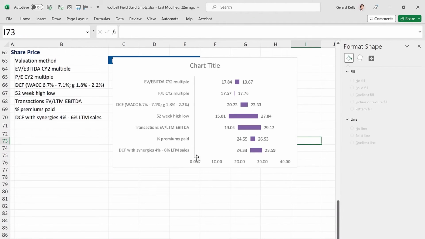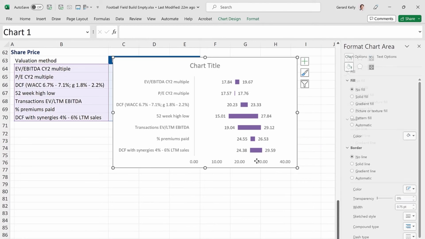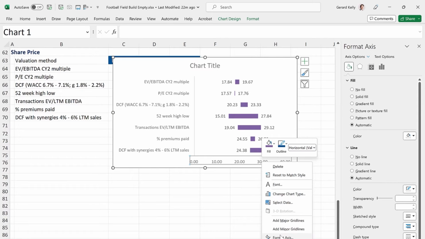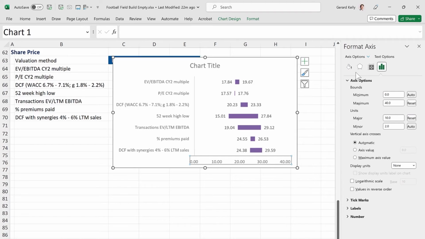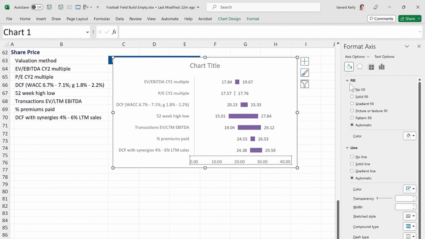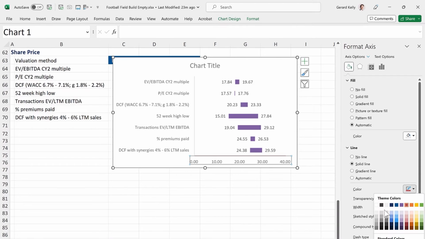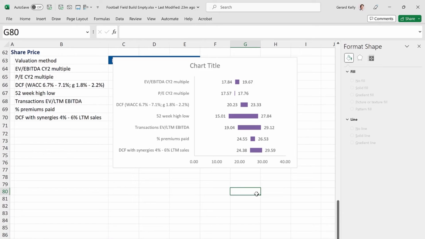My bottom axis doesn't have a line on it at the moment, so I'm going to click on that again, right click, Format Axis, go to the paint tin, and for line, I want solid line, but I want the color of that to be a nice light gray. Great. Only two more things to do.